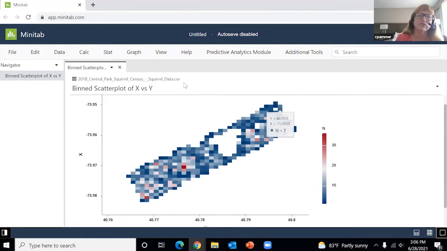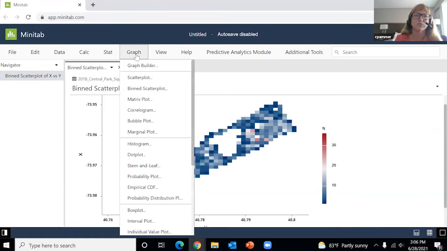Now let's go back and look at our squirrels a little bit more, get some more squirrel information because I'm sure you have questions.